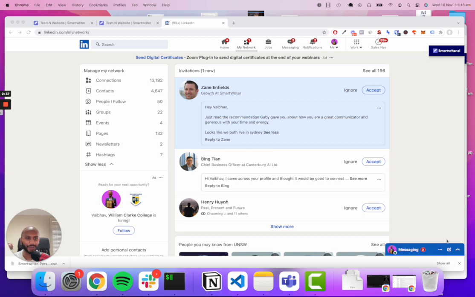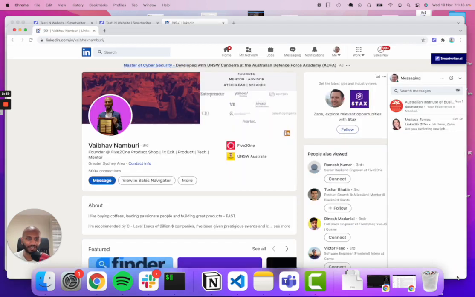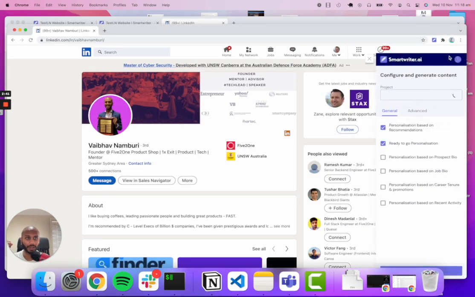So there you go. You can automate your entire outreach now just using SmartWriter with our quick send option that we've got with our updated Chrome extension that is accessible in the market right now for download.